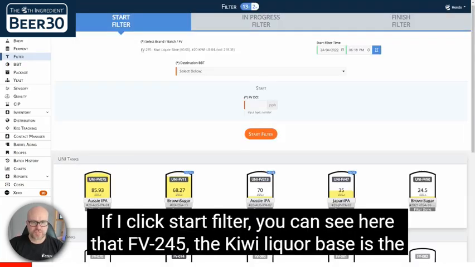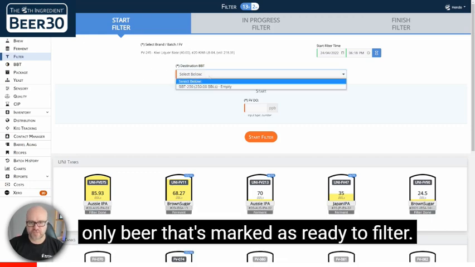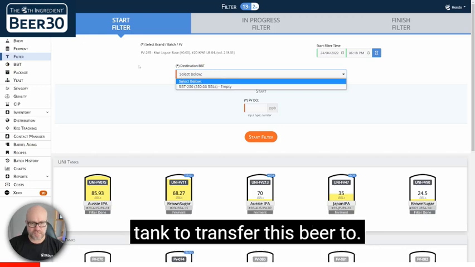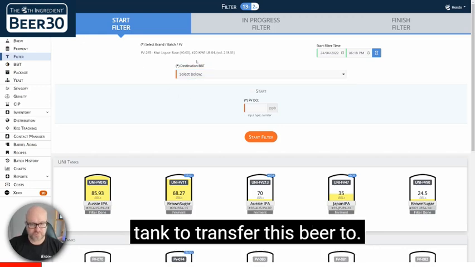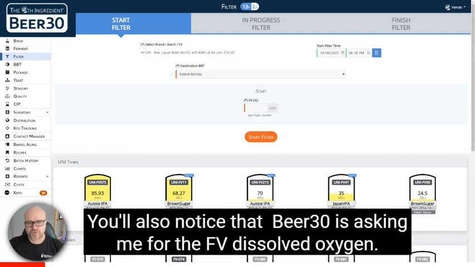If I click start filter, you can see here that FV 245, the Kiwi liquor base, is the only beer that's marked ready to filter. And BBT 250 is the only empty bright beer tank to transfer this beer to. So that's all locked in and ready to go for me. You'll also notice that Beer 30 is asking me for the FV dissolved oxygen.